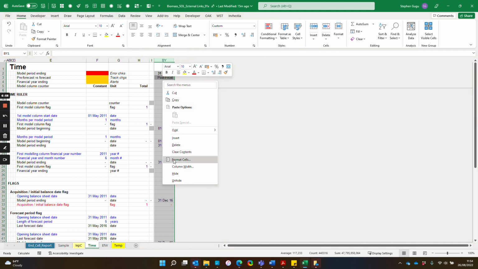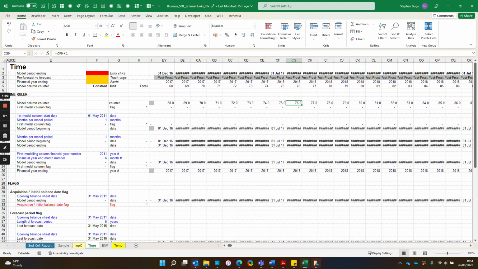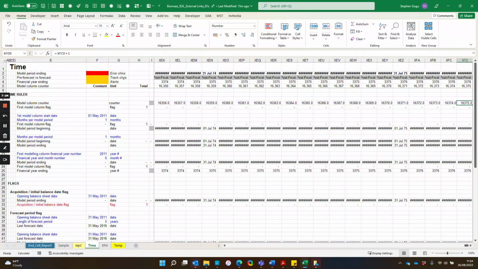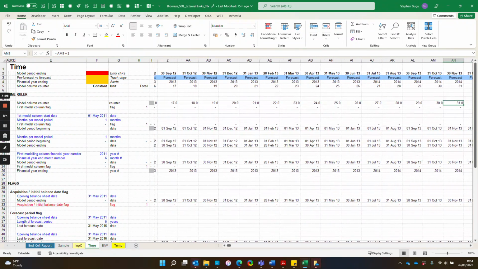So I'm going to unhide just to see what's happening here. And if I unhide, I realize that I have a lot of formatting. This goes all the way till XFD. And I think this might be my biggest issue in terms of contributing to the size of the file.